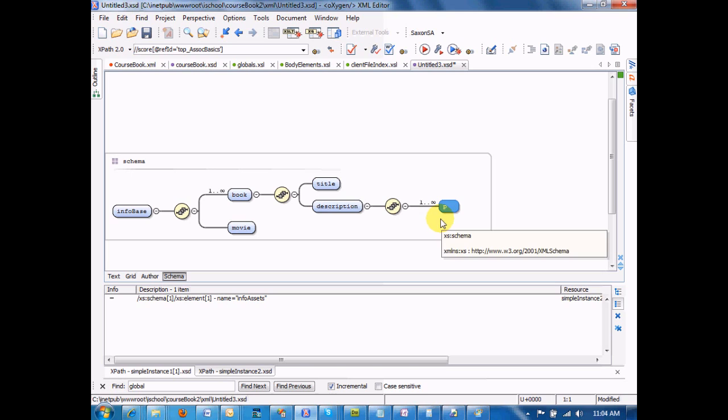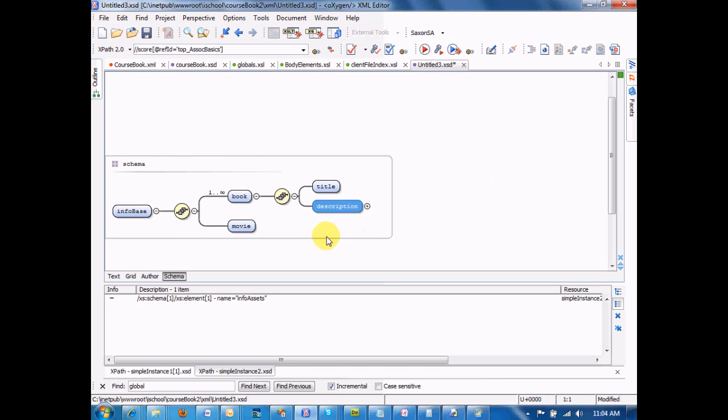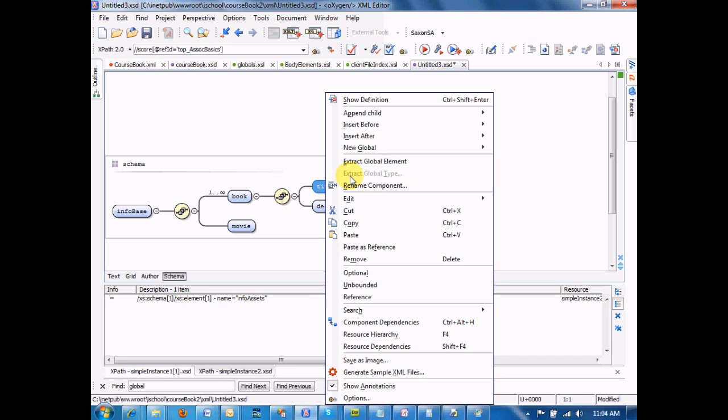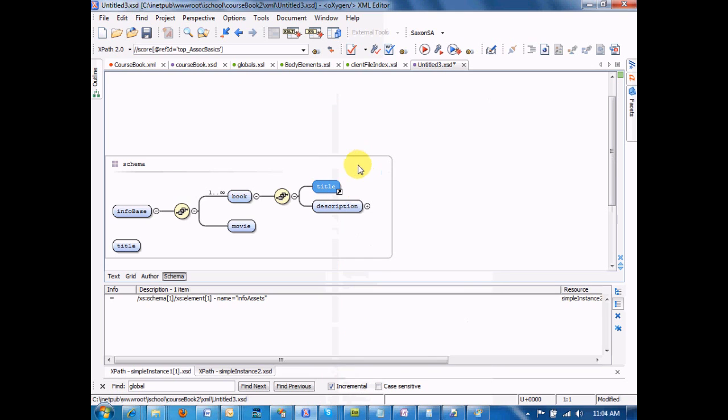Okay, so I have a book that has a title and a description, and then I realize, hey, movies also have titles and descriptions. I want to reuse this title tag somewhere else. So I'm going to make this title tag global. I can right click on it and say extract global element. Now notice two things happened. I get a title over here, and I get a little arrow over here that says that the title is global.